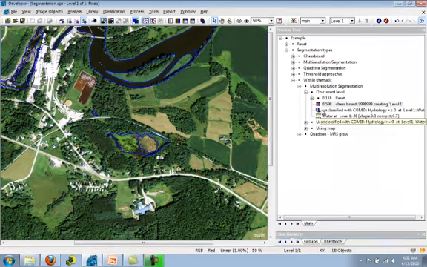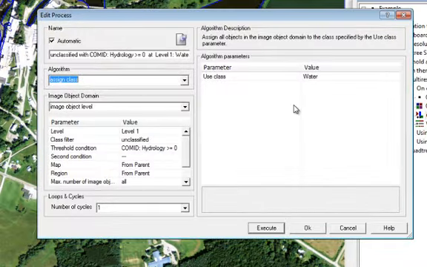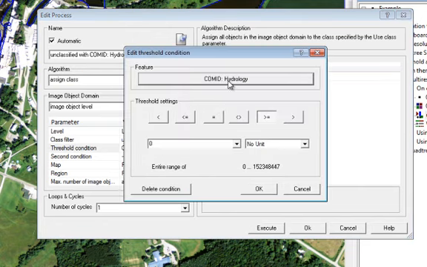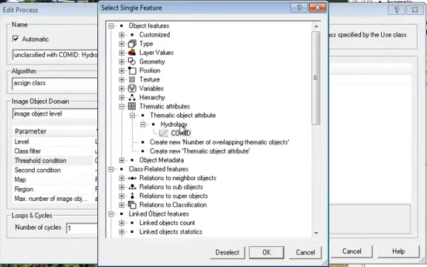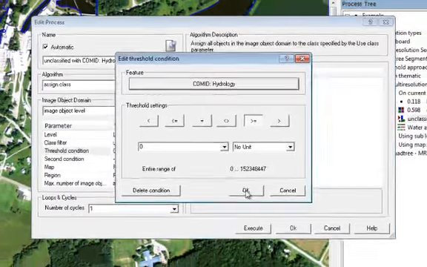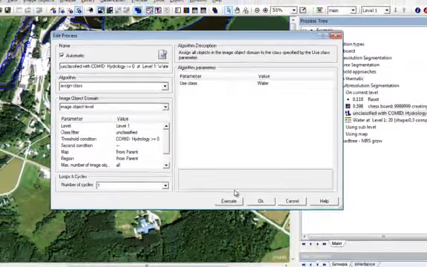So the first thing that I need to do is I need to classify these image objects as such. So here I'm using the assign class algorithm, and I'm simply going in and accessing the attribute table of my hydrology features here to say that if they have a value in the attribute table greater than or equal to 0 for this field COM_ID, I'm going to assign them to the class water.